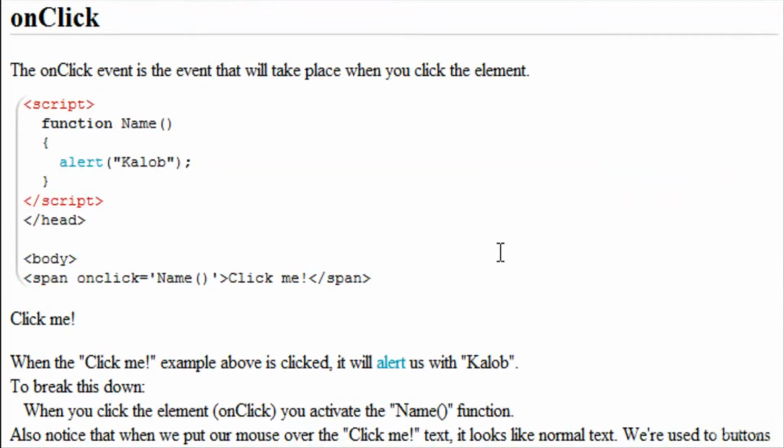That's the on-click. And this event is the one that will take place when you or the user clicks the element. So what we have is function name, and all it's going to do is alert us with Caleb. That's my name. And then in the body we have just a regular span element. On click is the attribute, and our value is our function name. So as a span, it's not going to change the way the mouse looks. So when I put my mouse over it, it looks like it's not clickable at all. But what happens when I click it? It runs the function of name, which alerts Caleb.